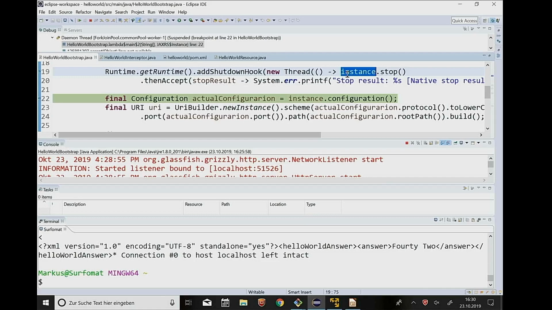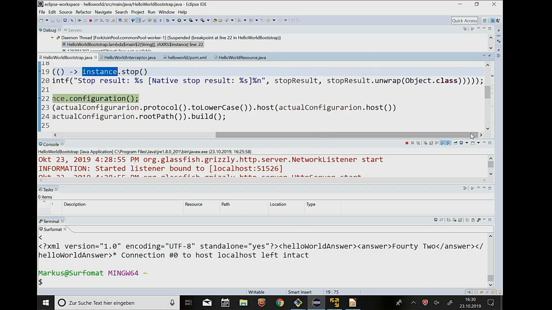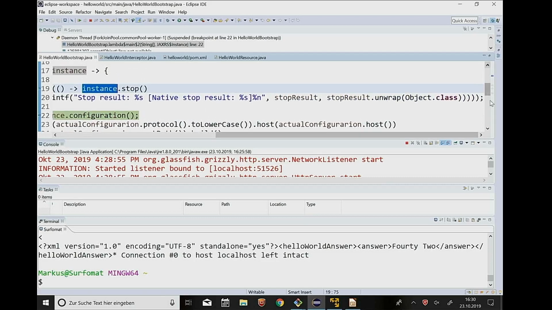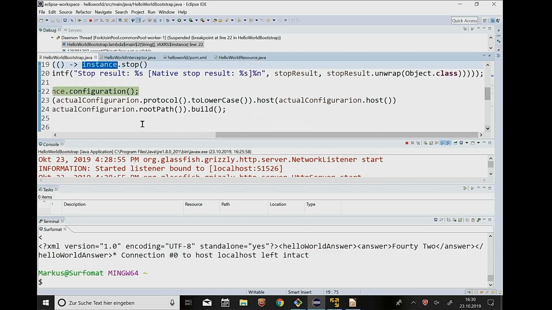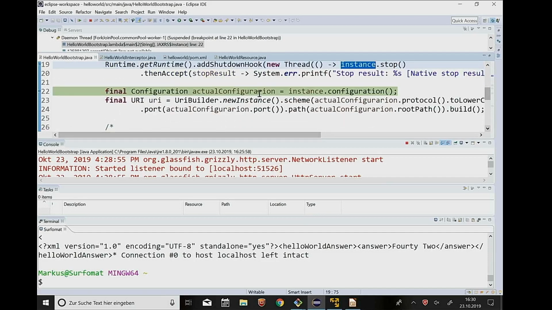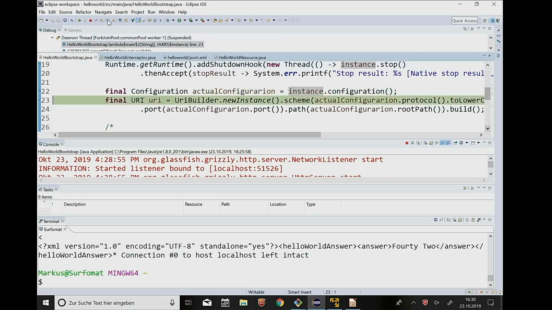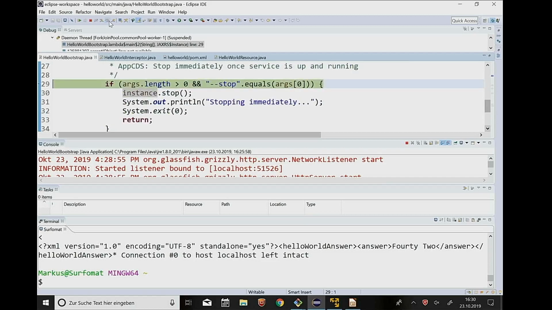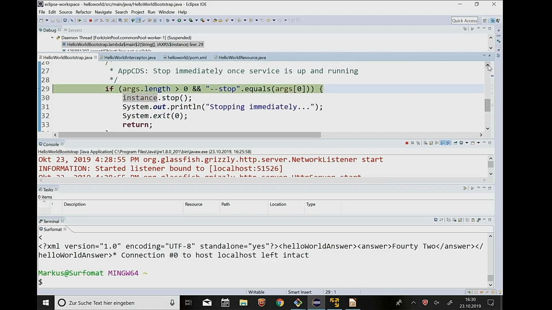With that instance in my hand, I can do different things. For example, I can ask it what the underlying party decided. I can ask it for the actual configuration Jersey has chosen to use. I gave it the IP port 0, and it has chosen 51526. And this configuration can be used to inspect what Jersey actually did.